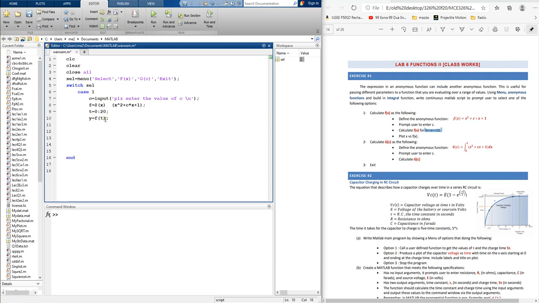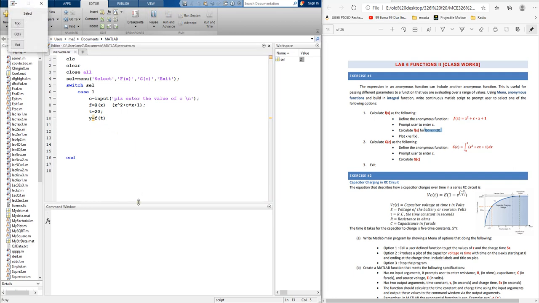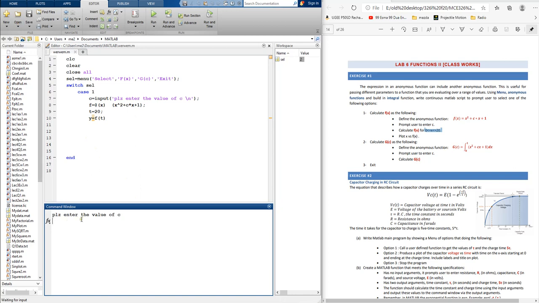Remember that t here, guys, is a vector. It could also be one single value. Let me show you at the beginning: t equal 20. Now for t equal 20, y is f of t. Let me remove the semicolon to show you the result. Save, run the program, just wait. This is f of x. Enter the value of c. Say that c is 1. Y equals 421.